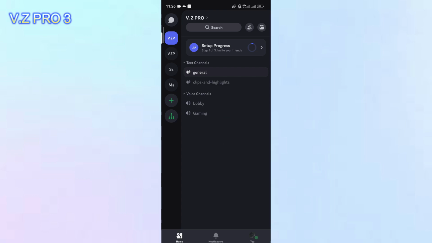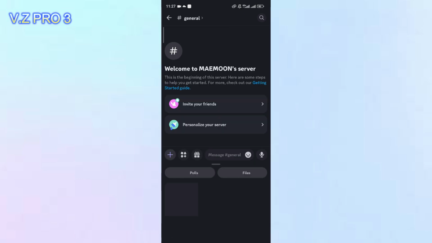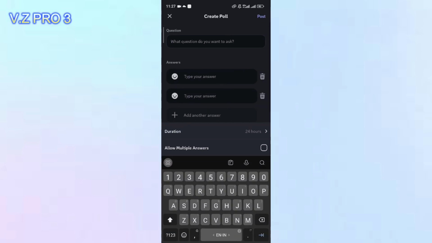It's simple. So first, you can just choose the server that you want to create the polls on. This one, maybe, for the example. Now you can go to the chat section. You can just tap on the plus icon on the bottom left here. You can just tap on that, and you can see there is an option, polls. You can just tap on that, and here you can just add your question.